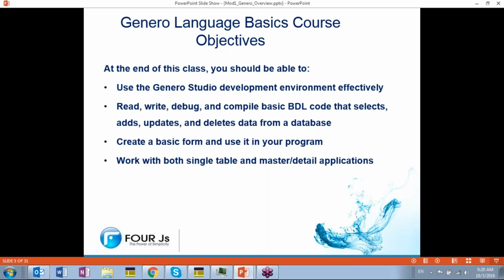We'll create a basic form and use it in our program. We'll be tinkering with forms quite a bit in this class, and we'll even work with special Genero classes and methods that you can use to interact with the user interface dynamically while the application's running. So we'll learn about what we call the abstract user interface this morning and how using this abstraction enables us to go in and actually touch different components of the user interface while the application's up and running.